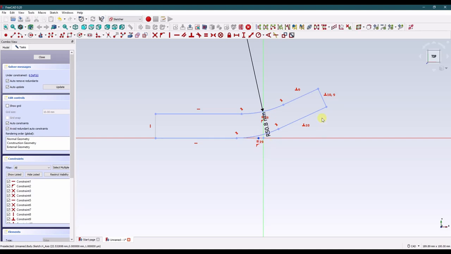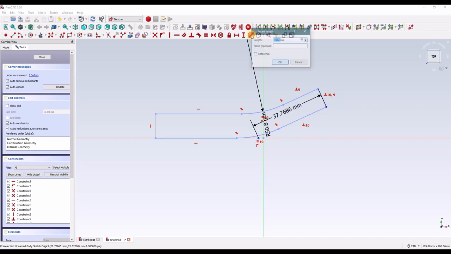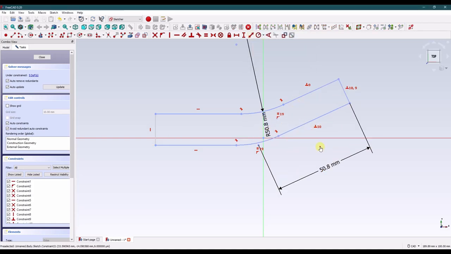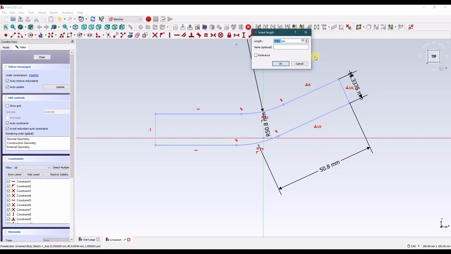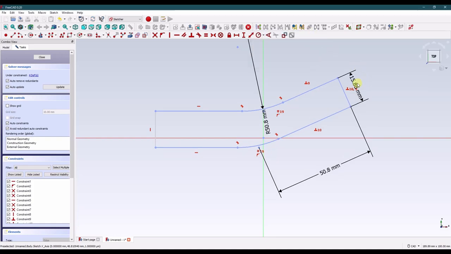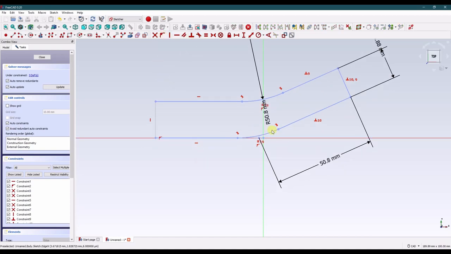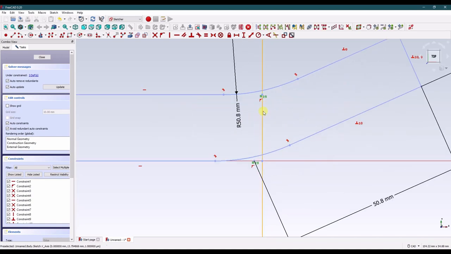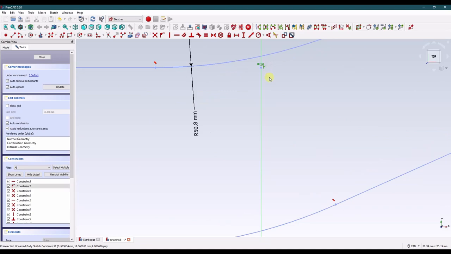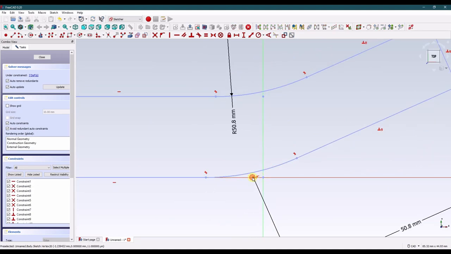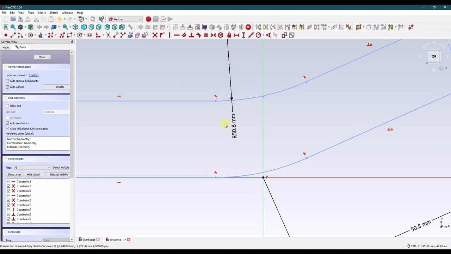Let's also take this point and this point and dimension that 50.8. Let's take this leg and dimension that to 15.88. Okay. Actually, let's take this and that and make those coincident. Oh, okay. So actually, this coincident constraint needs to go away. And this one should be merged.